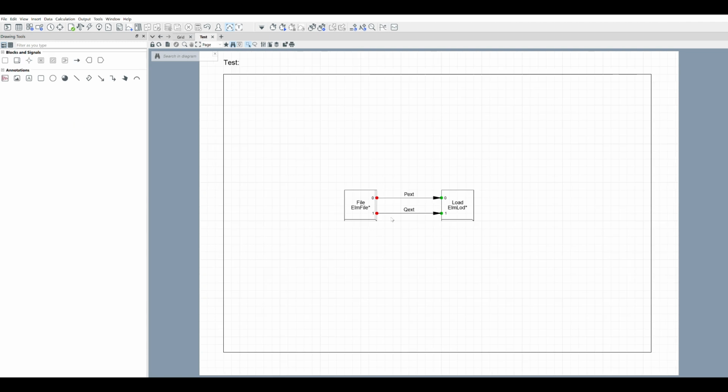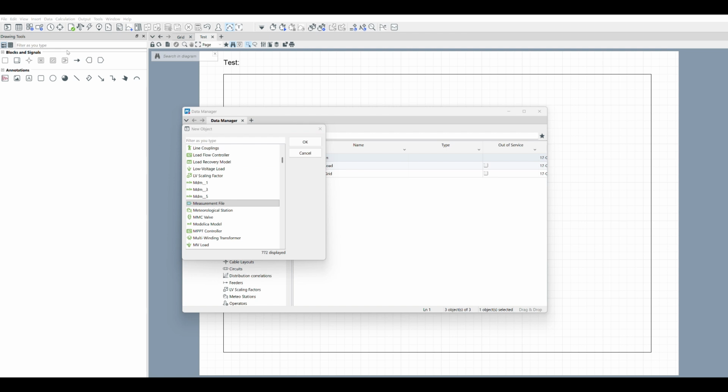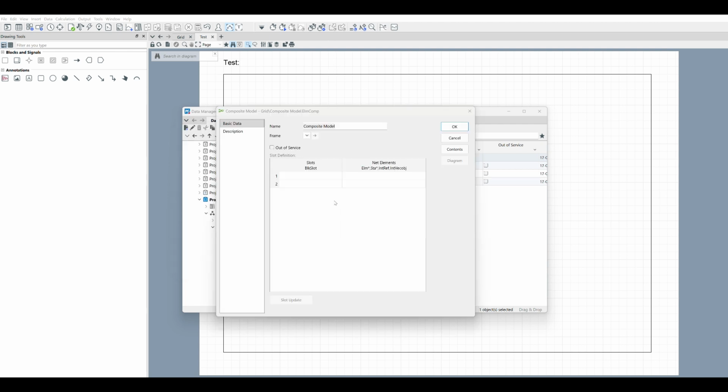So here we made this composite system and composite frame, but the point is that we should add it to the grid that we have. If we want to add it to the grid, first we should make this composite frame into the grid. So for this purpose, we should go back to the data manager again and make a new object in the grid that we have, and here we just write the composite model. Click OK, and here it will be added.